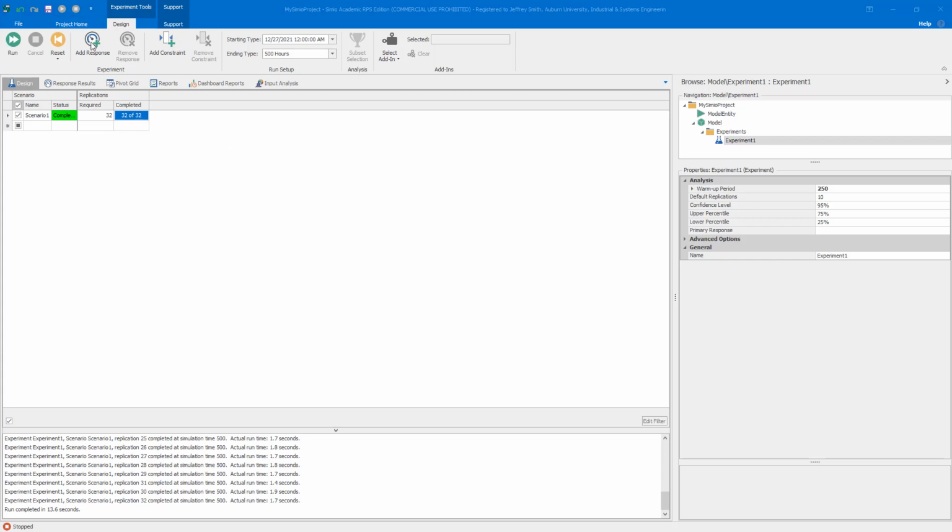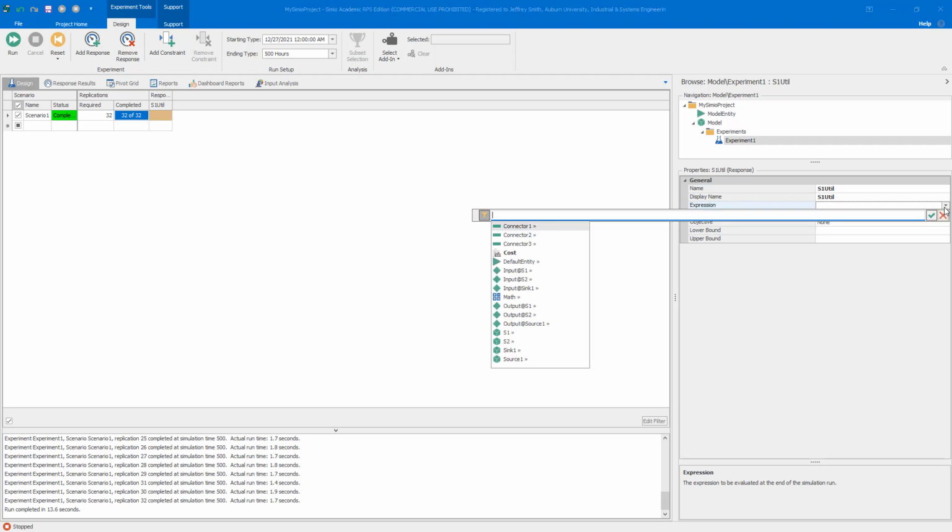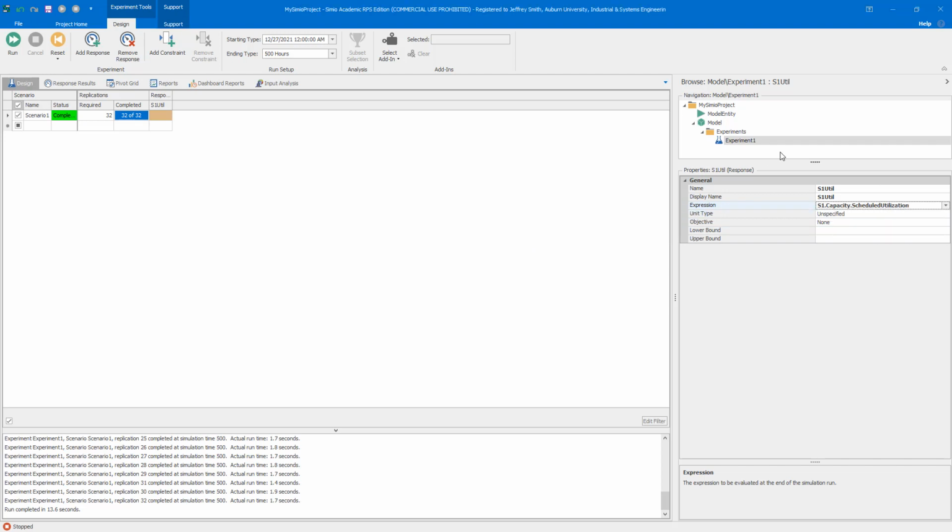So we can create experimental responses by using the add response. And so let's do that. Let's just start out with S1 utilization. And as before, we need to have the expression for that utilization. So I'm going to go to S1, which is server 1, hit the period, and we need capacity, and then we have scheduled utilization. So the expression is object instance S1, capacity, scheduled utilization.